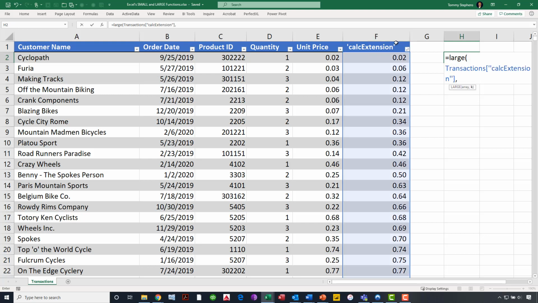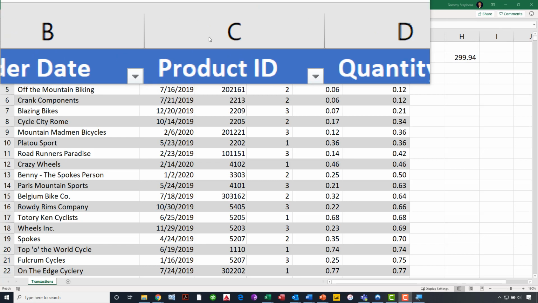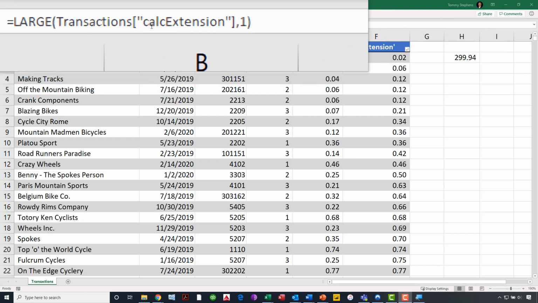And then finally, and this is where things get a little bit interesting with the large and the small function, I'm going to indicate that I want the single largest value. To do so, I will simply enter the number 1 at the end of the formula. Now let's go ahead and complete the formula, and then I will expose that formula up in the formula bar, and we will very quickly talk through it as I zoom in on it to make it a little bit easier to see.